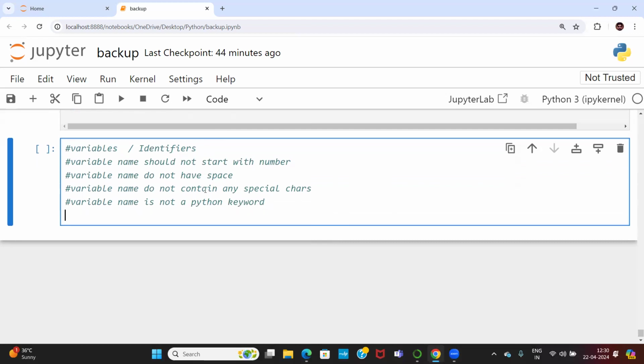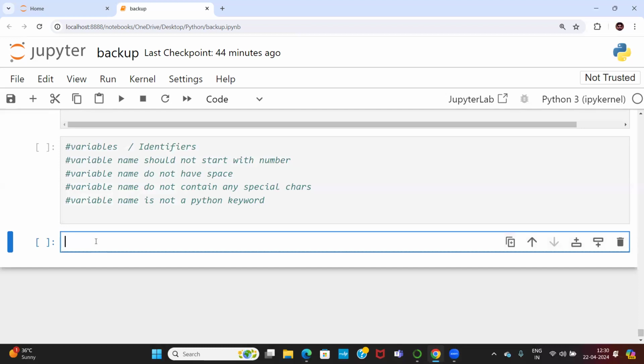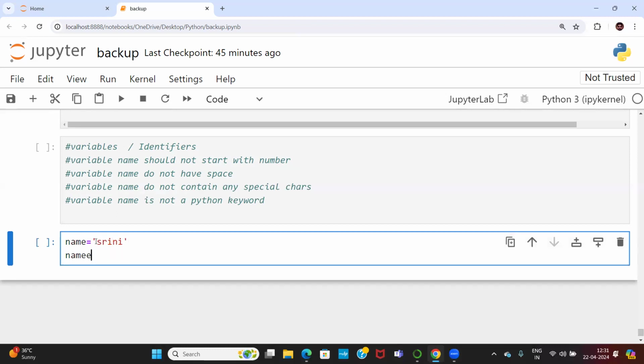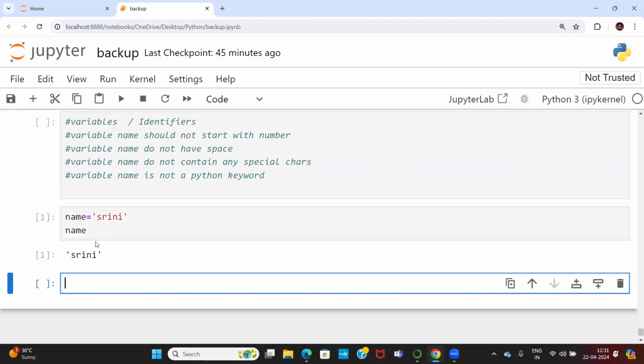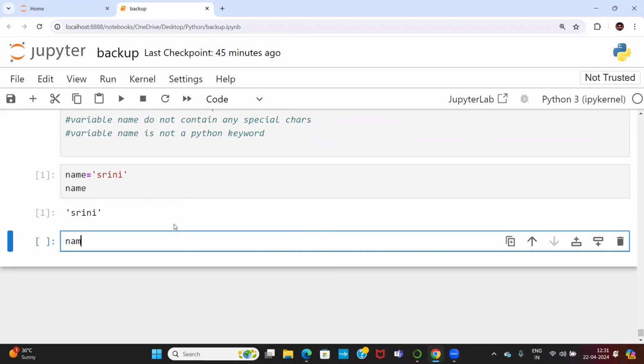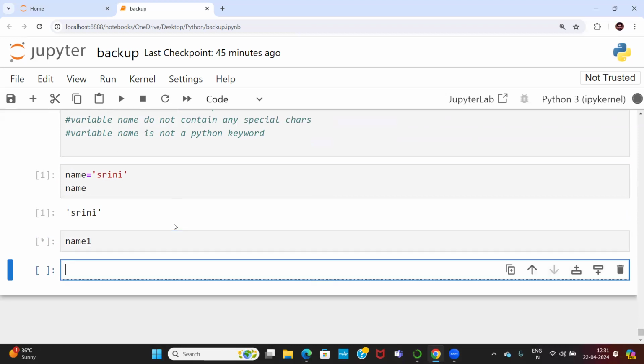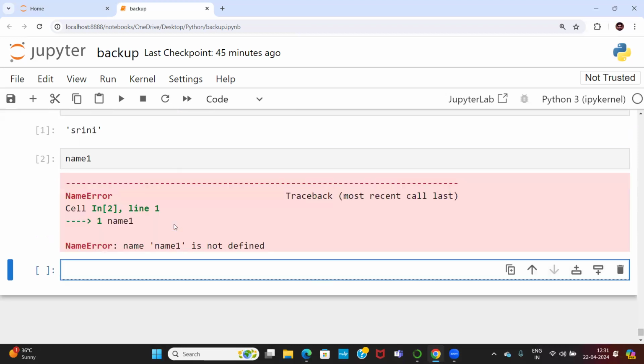Okay, so let me create some variable names here. For example, name is equal to Srini. So name is the storage, Srini is the value. So name got stored as Srini. If I say name1, what is name1? I don't have any value for name1. I should assign some value.